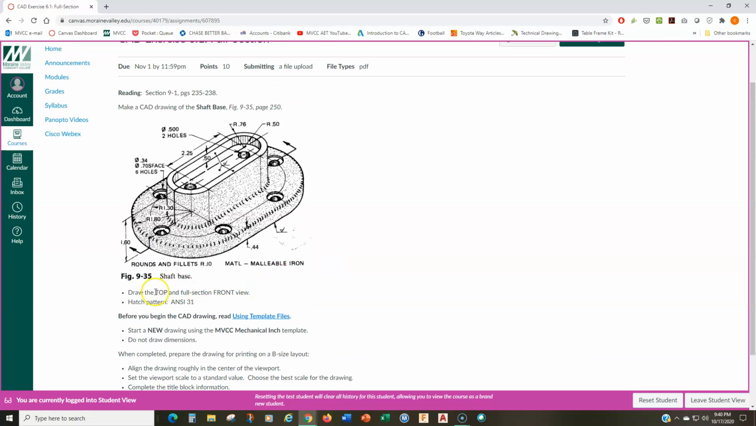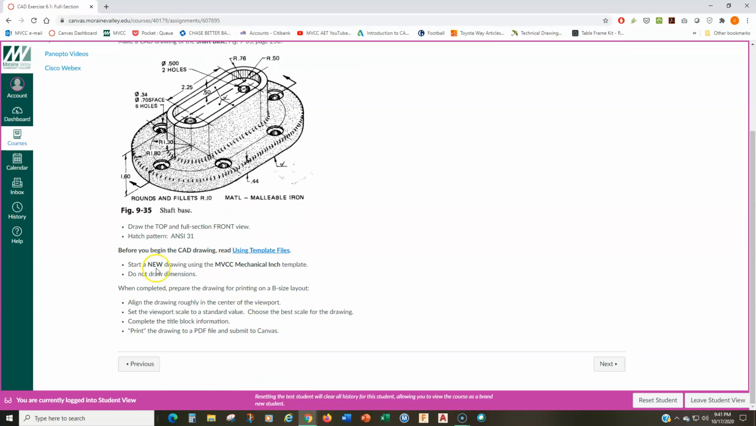You're going to be creating a top view of this object and a full section front view. The cutting plane line for the front view is already shown right here. They're showing you where you're going to be cutting this object to expose the inner section of it in the section view. This is an inch drawing, so you're going to be using the mechanical inch template, and I want you to prepare this for a B-size layout.